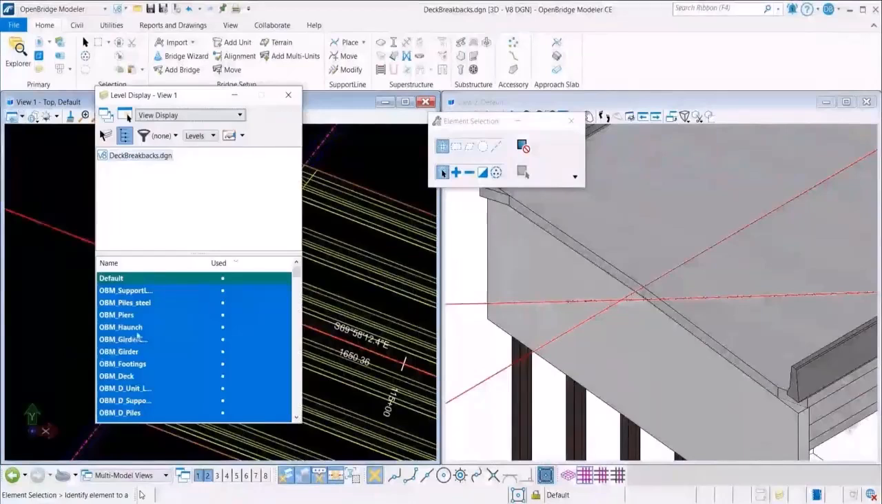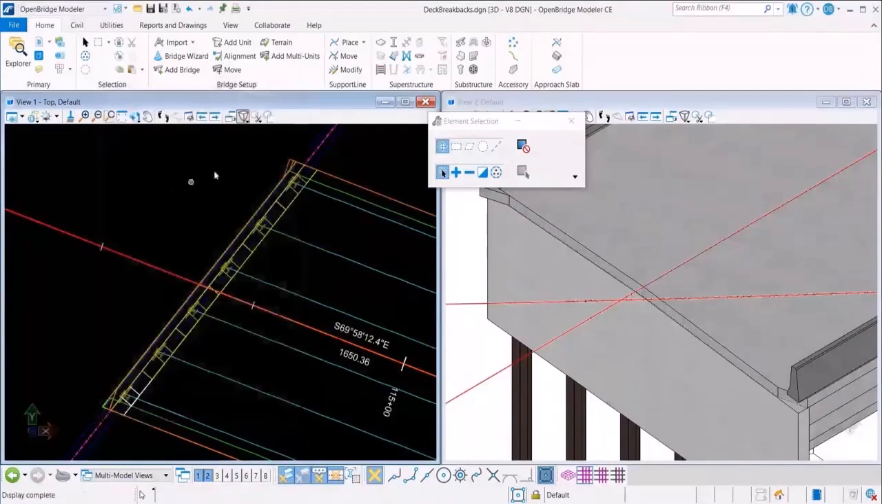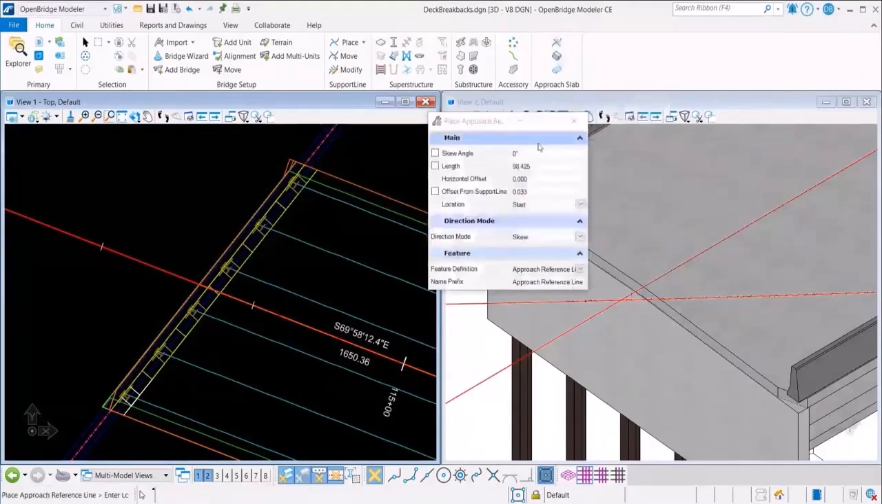So see, it's taking care of some of the clutter here. See what we're going to do. Well, that's also a good example of how to place an approach slab, that we introduced in the previous release. I'm showing you how to place an approach slab.